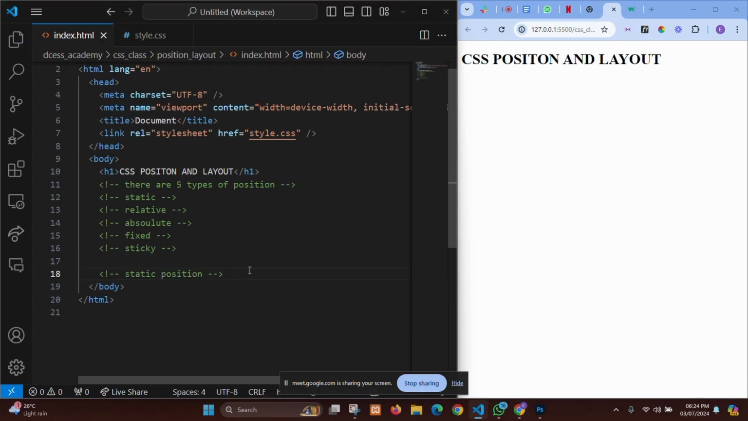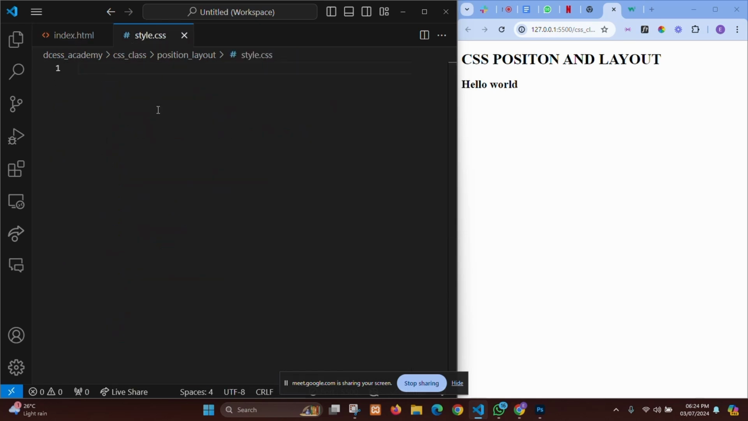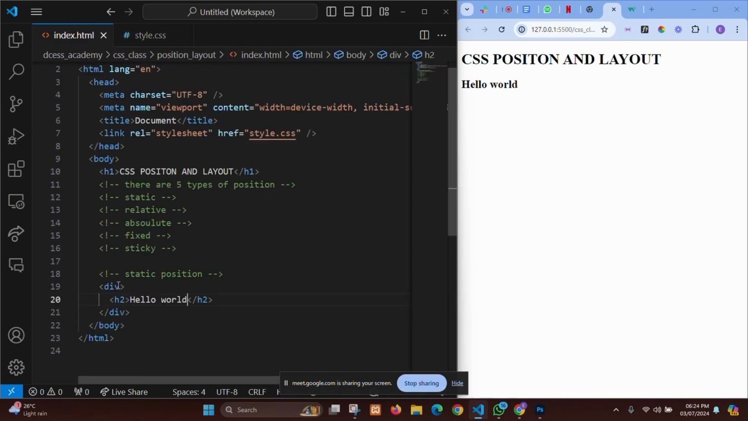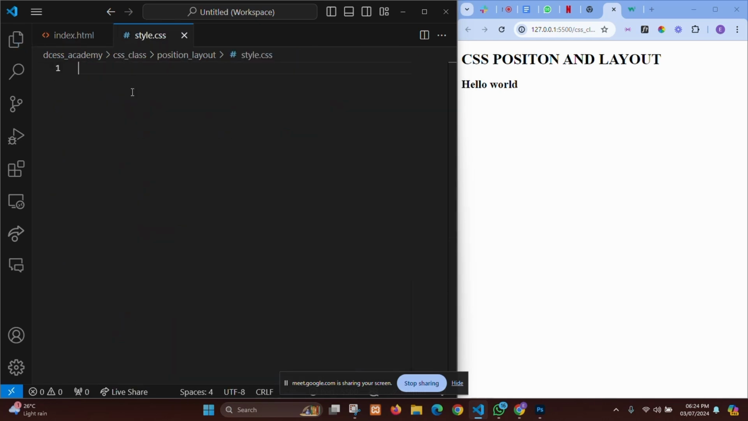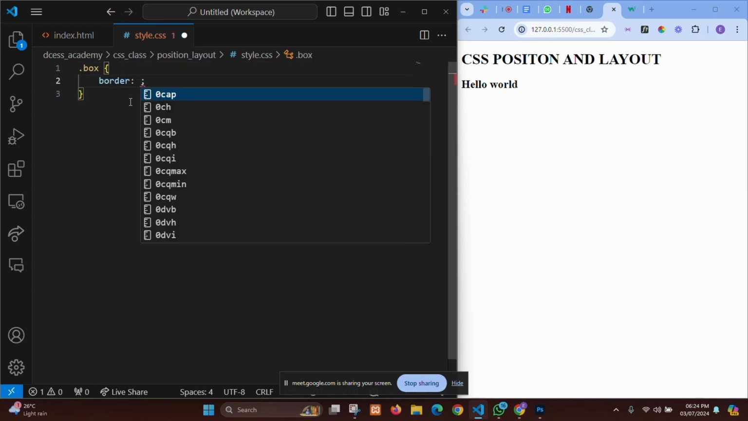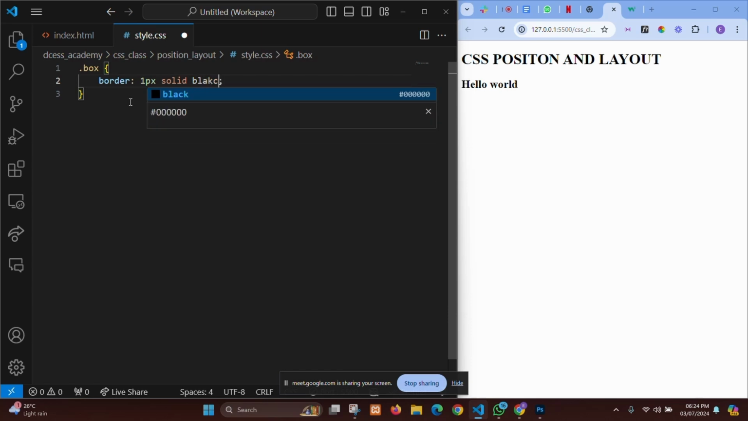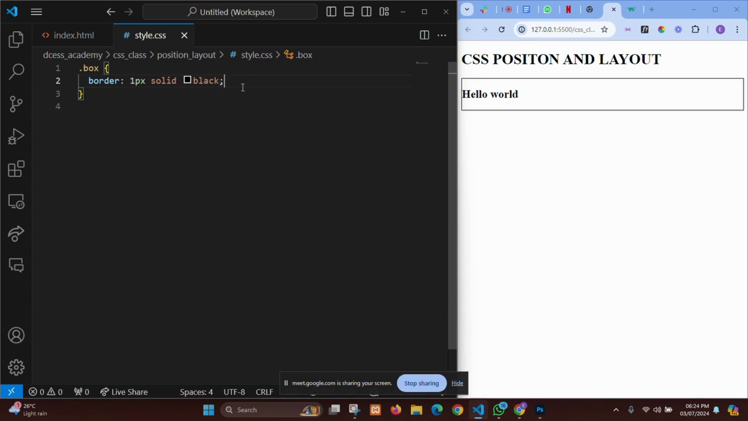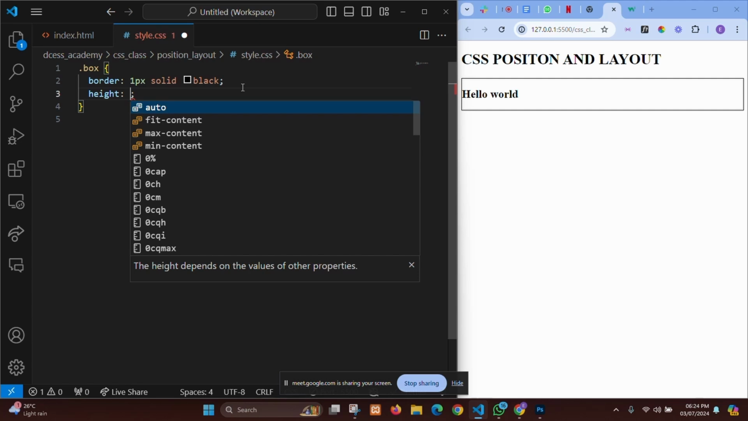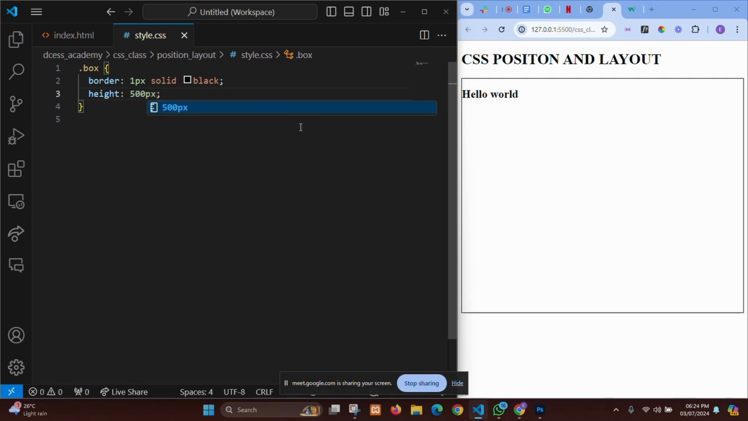Static position. So let's start now. If I have a div, for instance, and I have an h2 that says hello world, this is what I will get on my web page. Now if I go back to my CSS, I can style that. But before I do that, let me give it a class of box. Then I can target that box by saying dot box. I can say the border should be 1 pixel solid black, and increase the height to 500 pixels. We've seen this before in action.